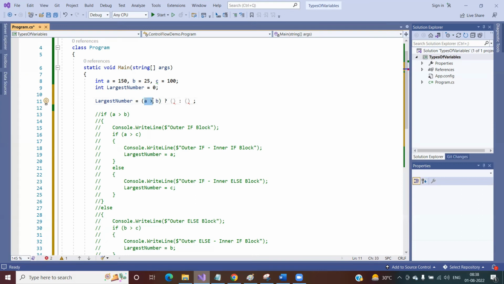Okay. So first of all, it will check whether A is greater than B. If the condition is true, then this section is going to be executed. Yes or no? Yes, sir. So in this section, again, I'm putting three things. This is another condition I'm going to put, right?